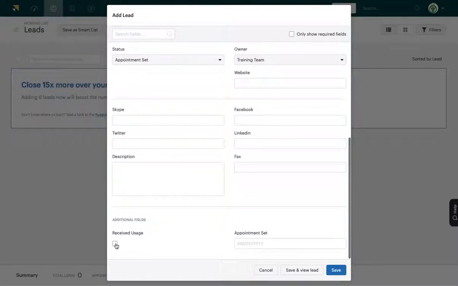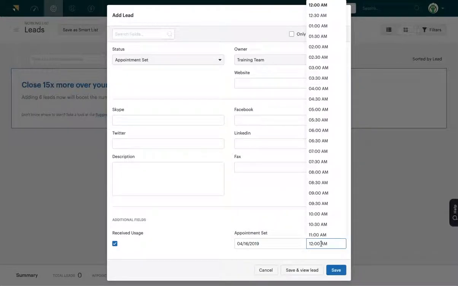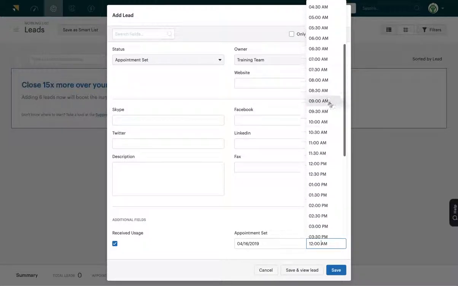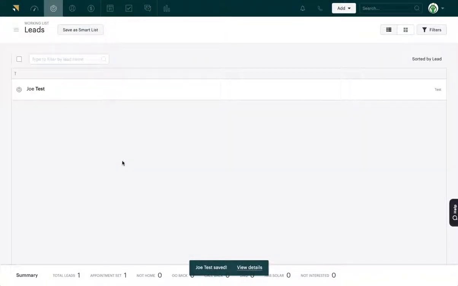So let's say we have usage on this customer. We're going to click the received usage. We're going to grab appointment set, and we'll set it for tomorrow at noon. It is so very crucial that you set the appointment here when you set appointments so it's filterable. Click save, and right here in the leads, it'll automatically update.